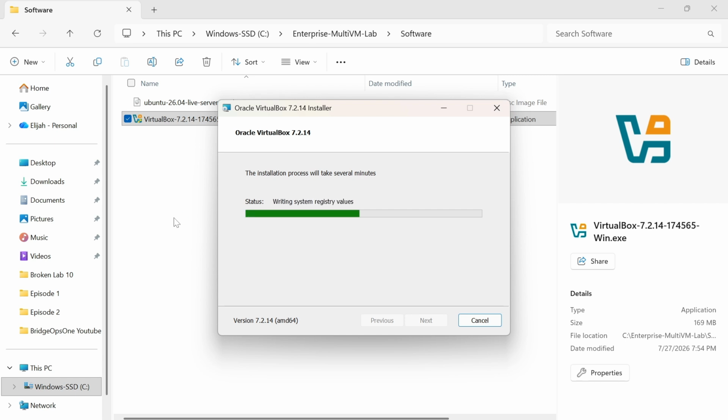So now that this is installing, we're going to be ready to create our first server in our enterprise. We can go ahead and start with creating the application one server. We'll come back once it's finished installing, and we'll get started with that.